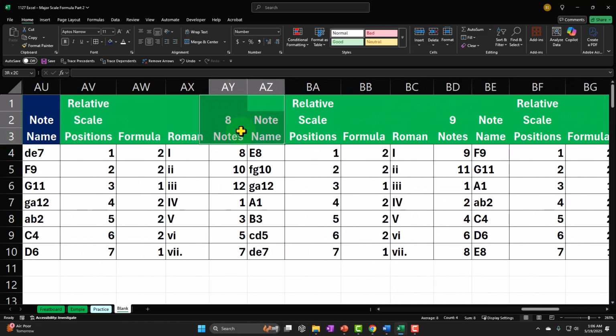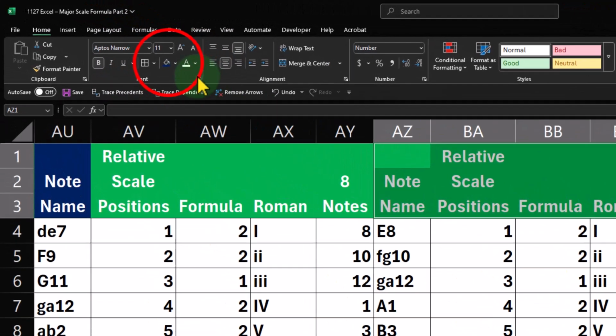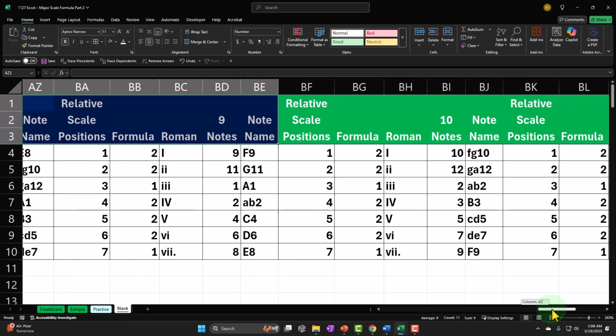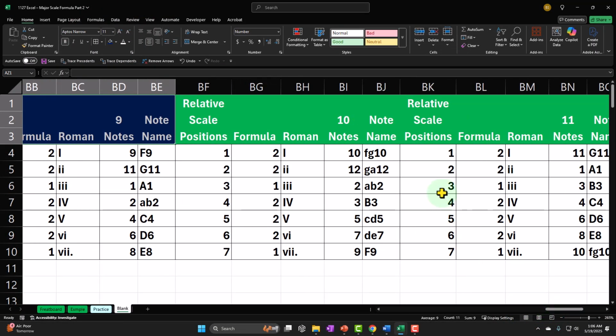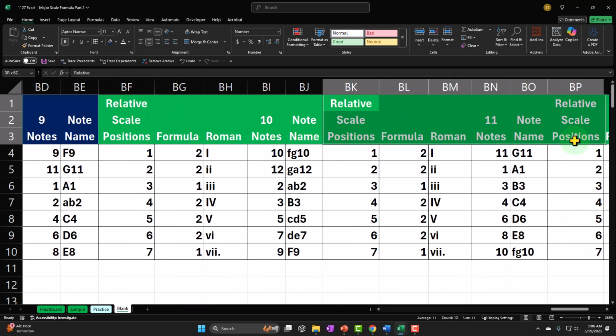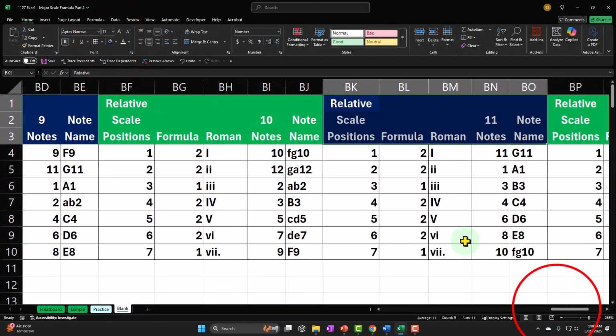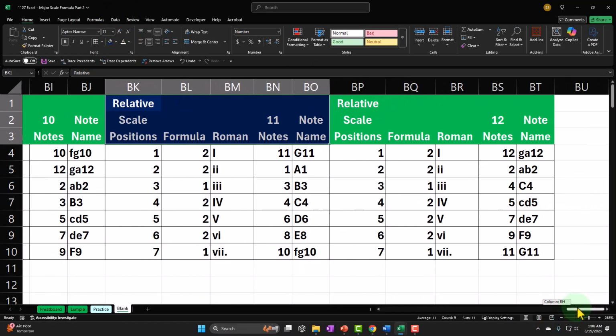And then to the note name. Okay. And then we're going to go from here to the note name. Boom. And then there it is.